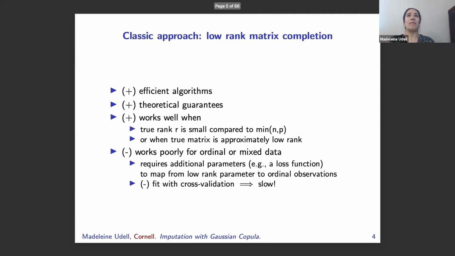Okay, great. So the classic approach to this problem, I would say, is low-rank matrix completion. And I'm a big fan of low-rank matrix completion. I've done a lot of work on low-rank matrix completion. Many people here have as well, right? And why do we like it, right? There are efficient algorithms. They come with theoretical guarantees. It works really well when the true rank is small compared to the minimum of the side lengths of this matrix. And it also works well when the true matrix is approximately low rank.